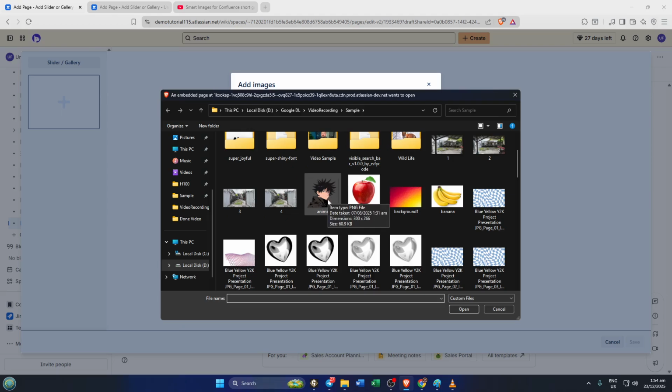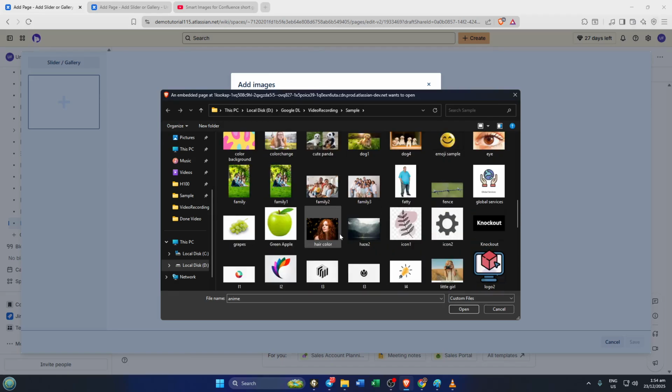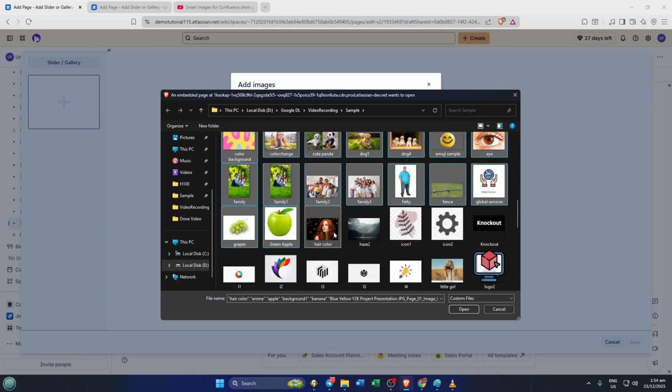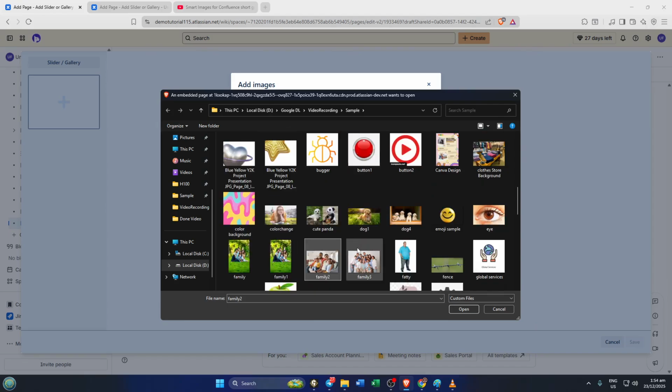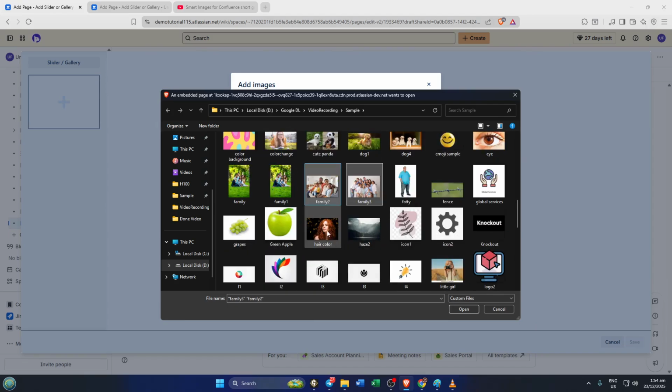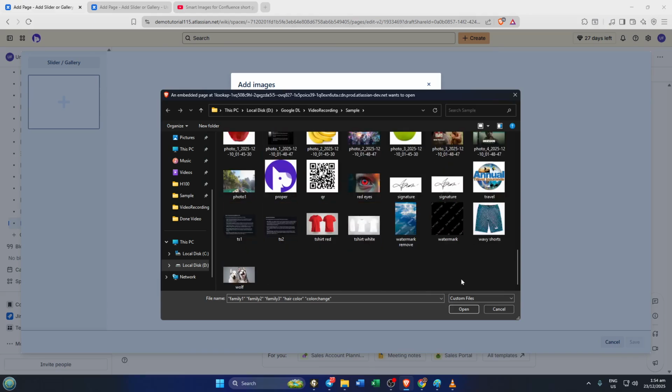Now, once you've added at least 2 images, you'll notice the slider and gallery configuration module appears. This will happen automatically, you don't have to do anything special. In this module, look for the toggle that lets you switch between slider mode and gallery mode. Slider mode shows one image at a time, letting users click or swipe to see the next. This is perfect for step-by-step walkthroughs or product highlights. Gallery mode, meanwhile, displays all your images as a grid of thumbnails. This layout is great when you want viewers to see everything at a glance and pick their favorite.